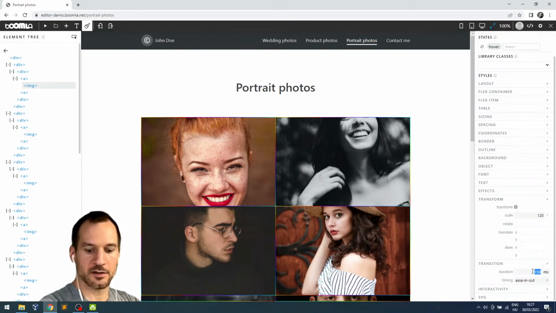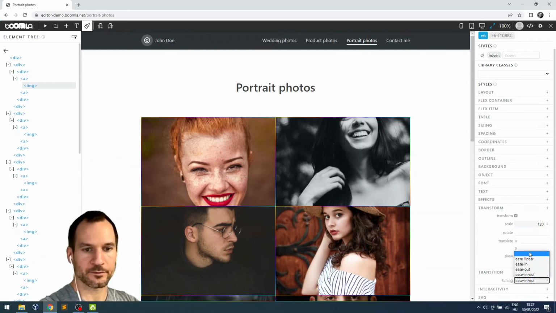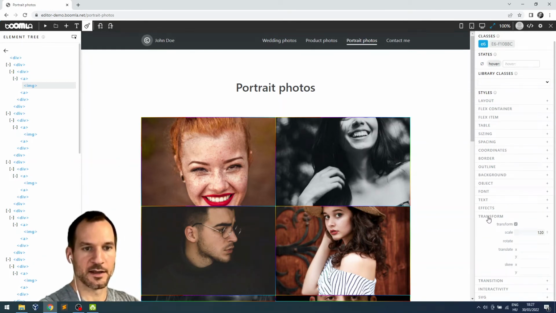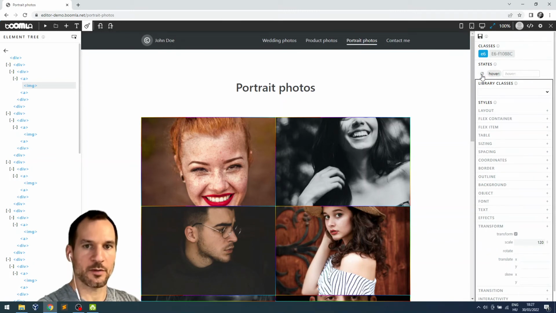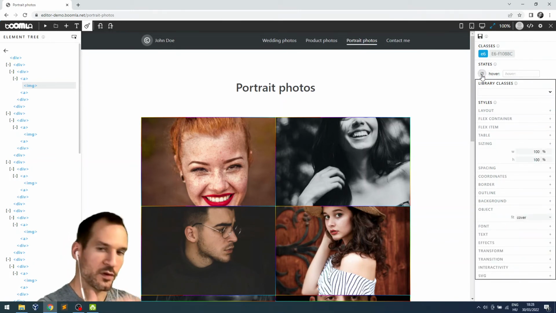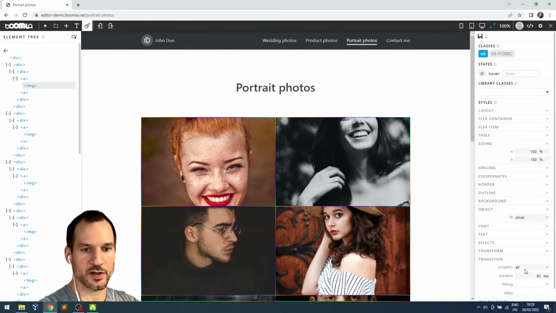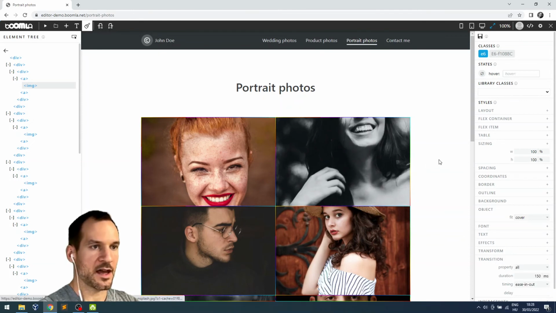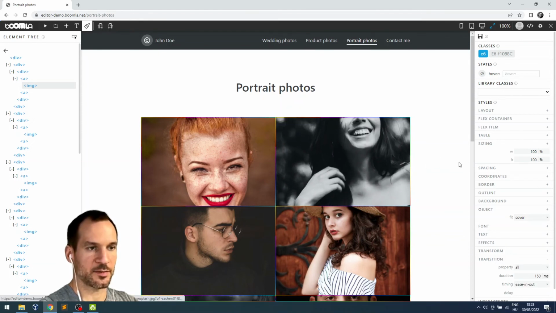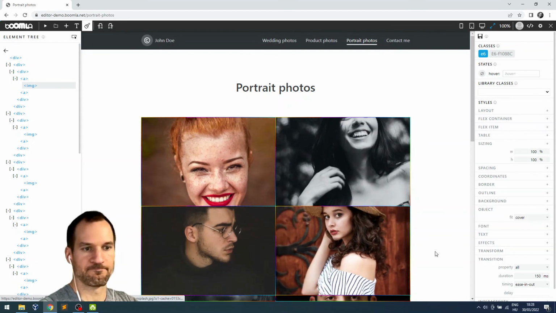So let me remove these here and put the transition on the base style, because in this case, both for the in and the out, the transition will be applied. So let's go for transition, property all, duration 150, timing ease in out. And now, as you can see, the transition is applied in both cases. That's how easy it is to create hover effects.